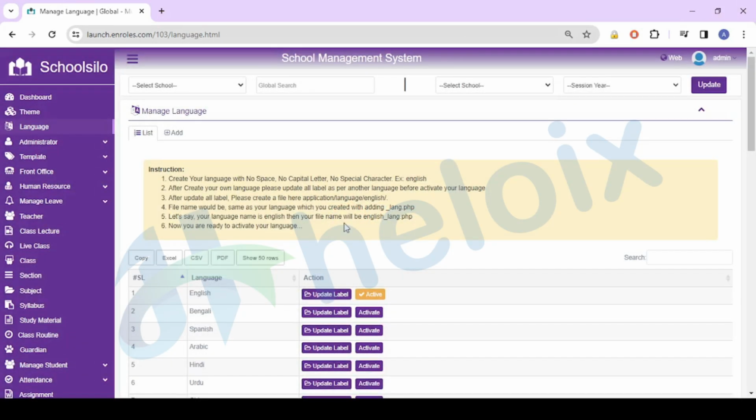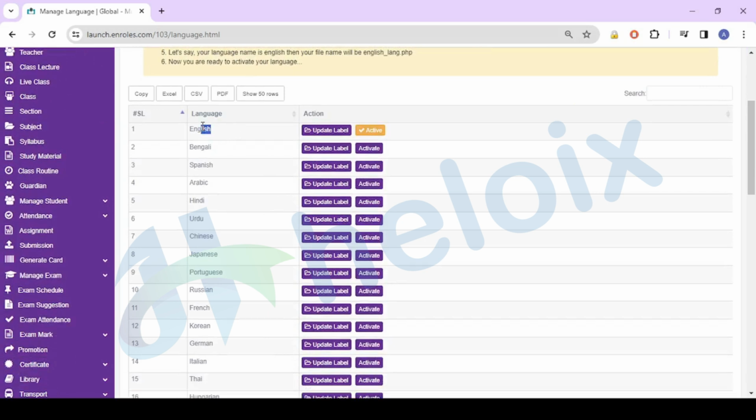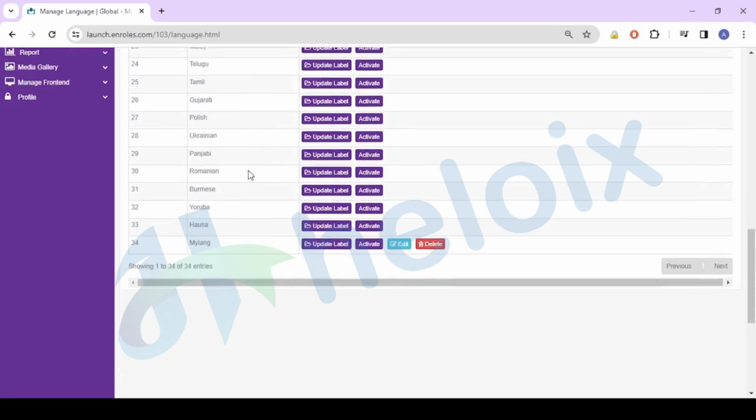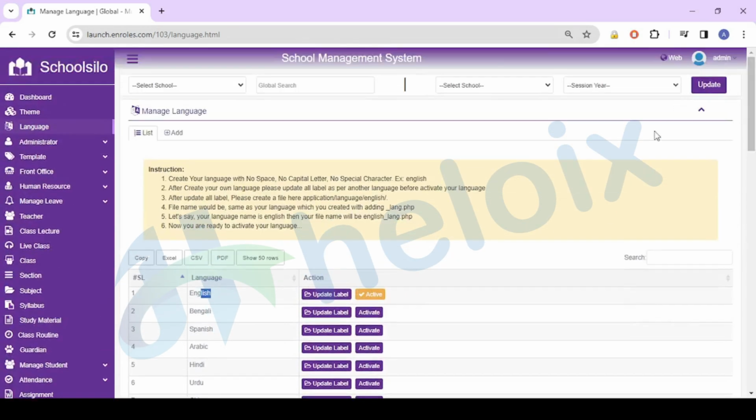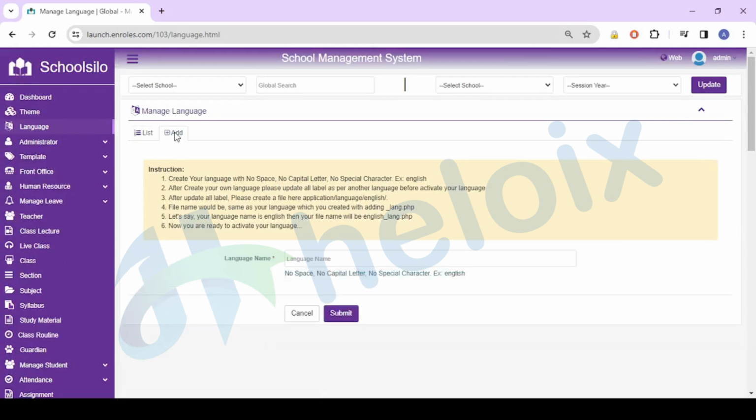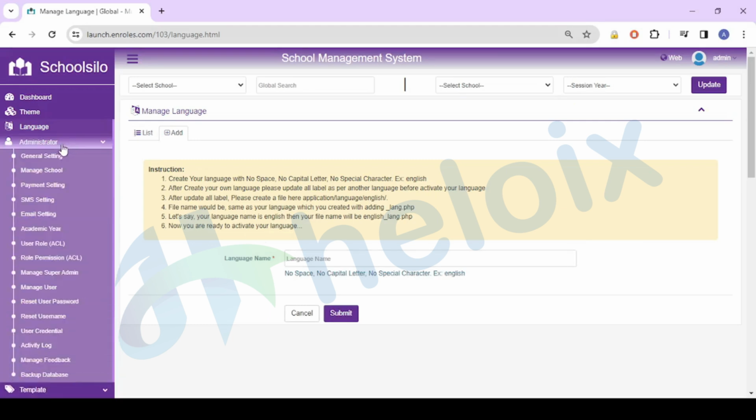After that, you can check these languages. So we already have some languages for a demo like English, like others. If you need, then you can update or add. Here you just need to add the language name once, and then you can.